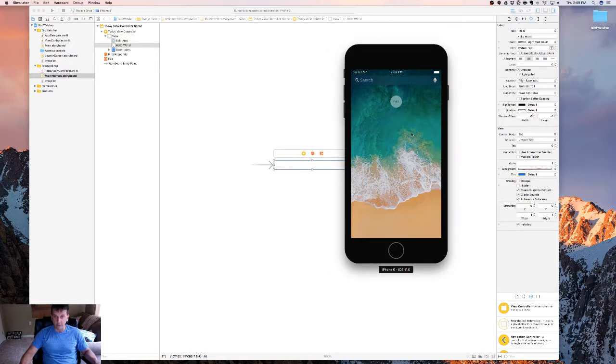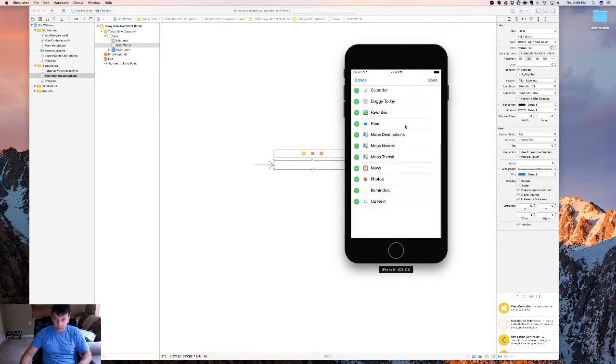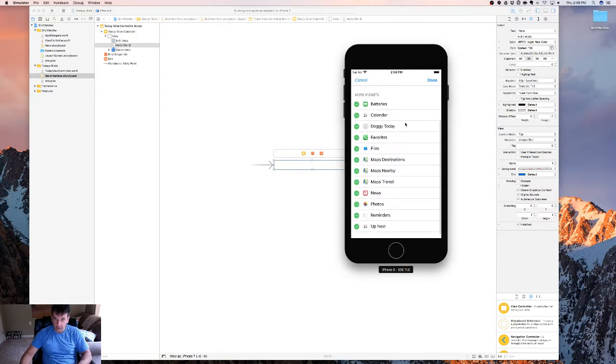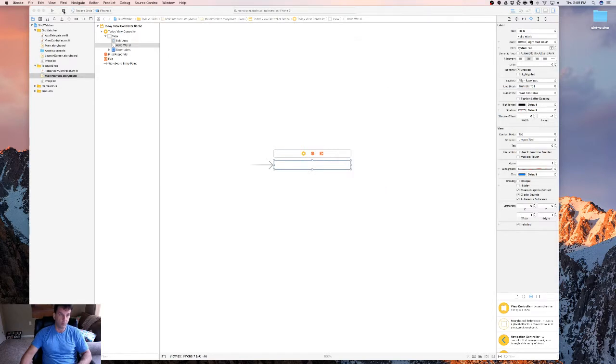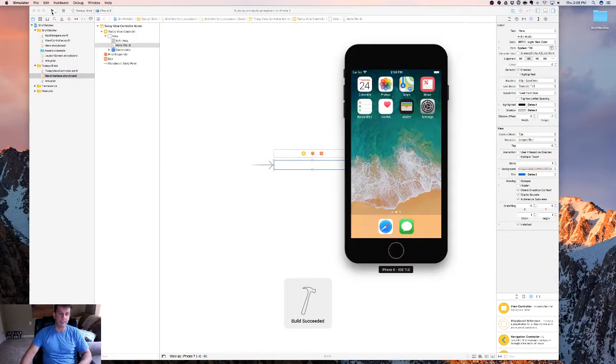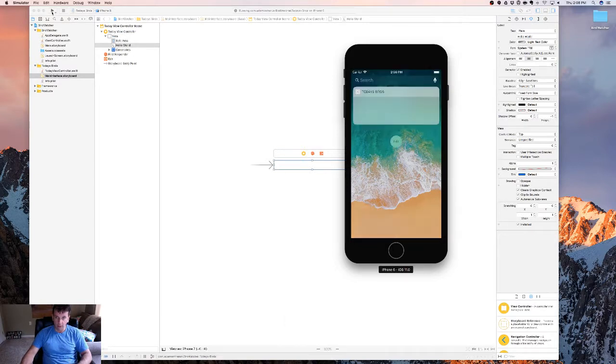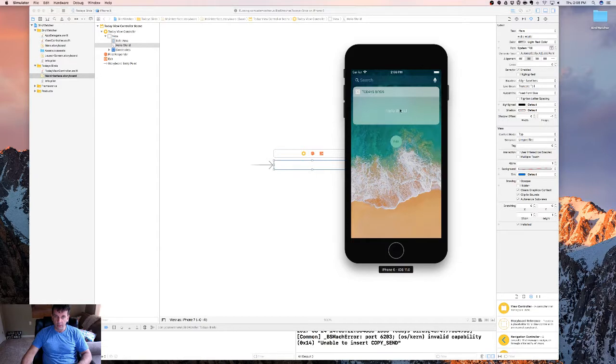Okay, it didn't just work the first time. So you can try clicking edit, see if our thing's in here. It's not, so we're just going to try it one more time. I've seen it work and I've seen it not work. Here we go, Today's Birds and Hello World.